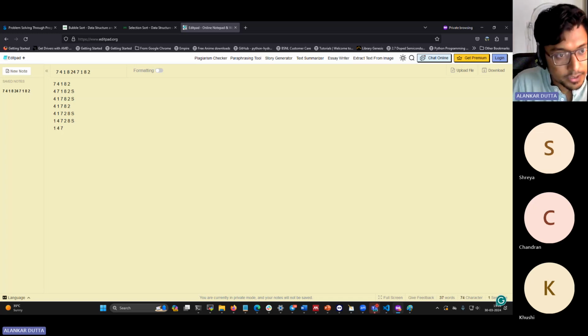So 1, 4, 7, 2, 8, and this didn't require any swapping. And then these two again require a swap because now 2 needs to be to the left. So 1, 4, 2, 7, 8, and I'll just again put an S in here. And as you can see, now the last two elements are sorted.